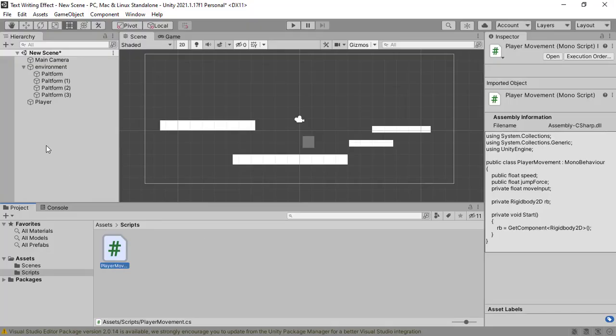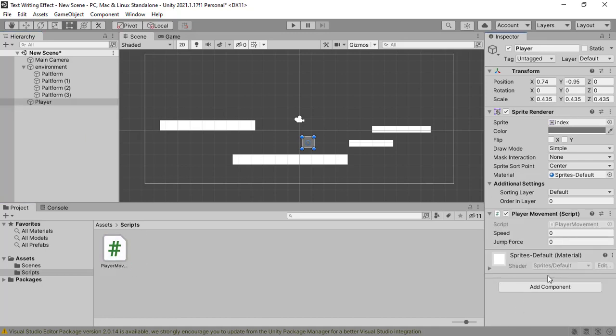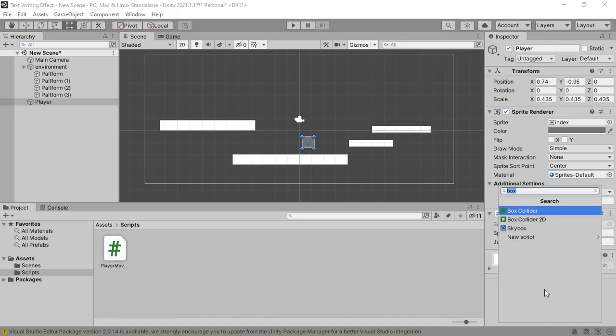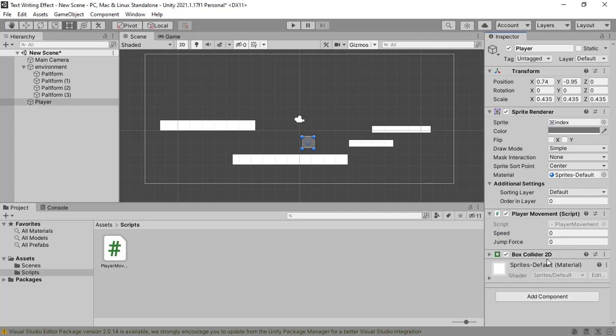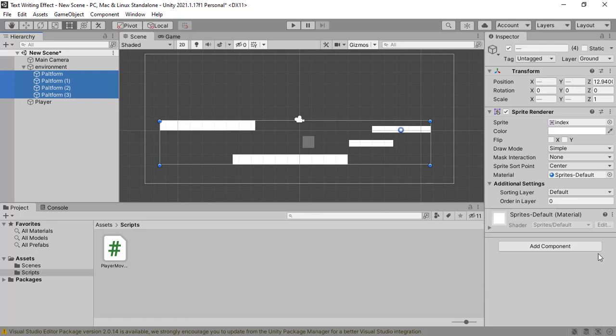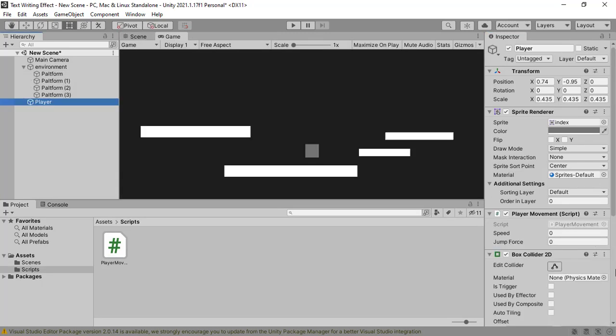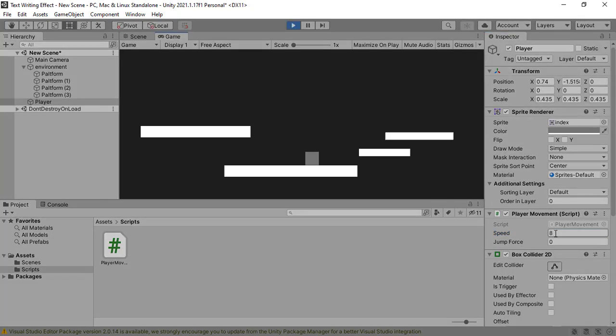Heading back into Unity. So now in here, let's first of all attach the script to the player. And after that, add a Rigidbody2D and BoxCollider2D. And make sure all of the platforms have the BoxCollider2D component. Otherwise, the player will fall through the walls. And I put 8 for the speed value. And now our character can move left and right.